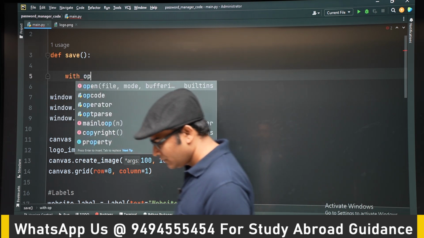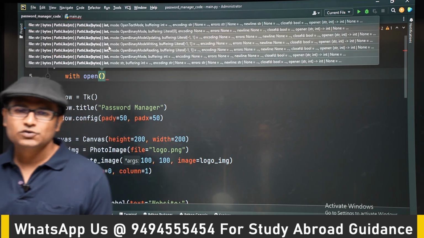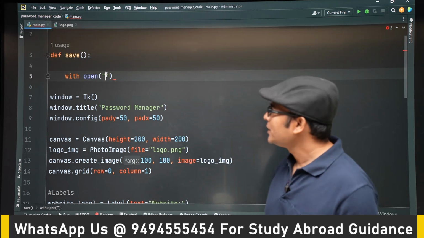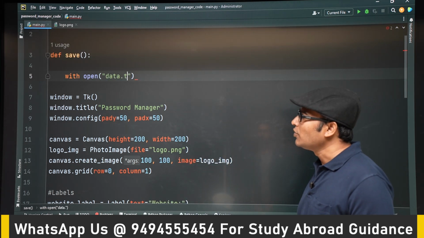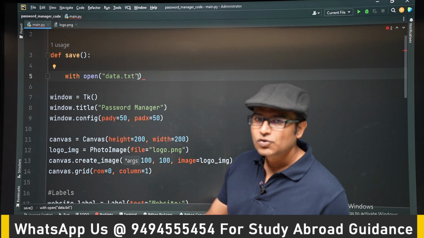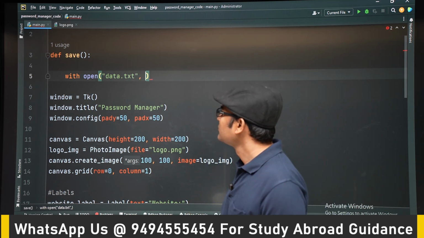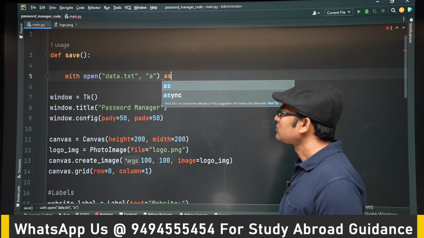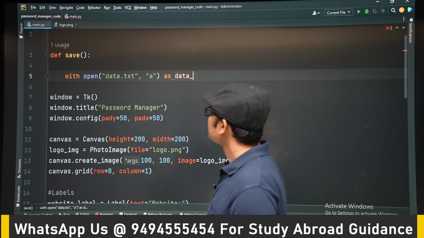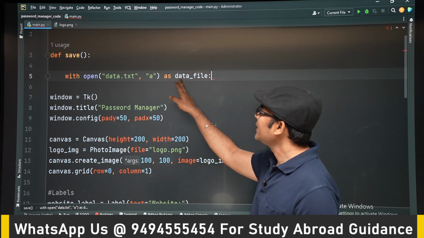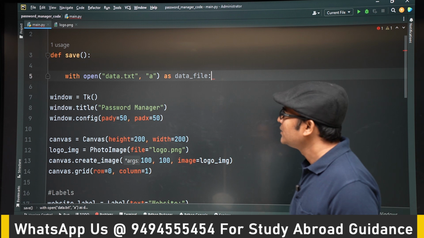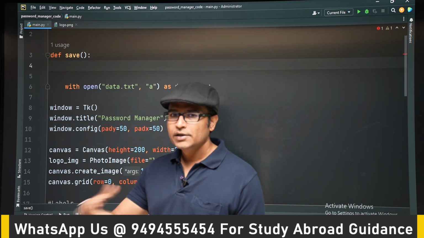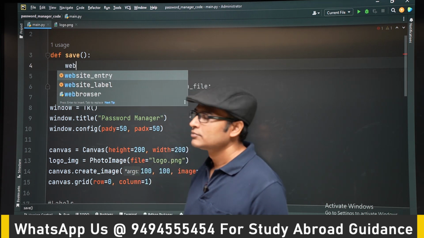And we are going to open the file using the with as keyword, so that you don't have to close it. Whenever you open a file in append mode or in write mode, if the file doesn't exist, it is going to create the file. So we are calling it data file. Now inside the data file, we want to write the information. So let's get the information from the entries using get.